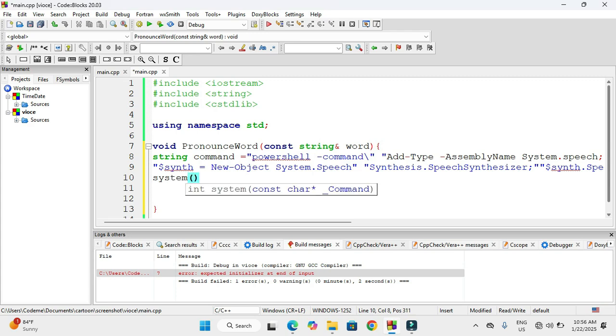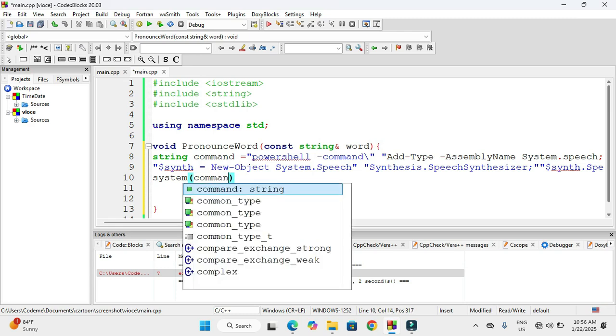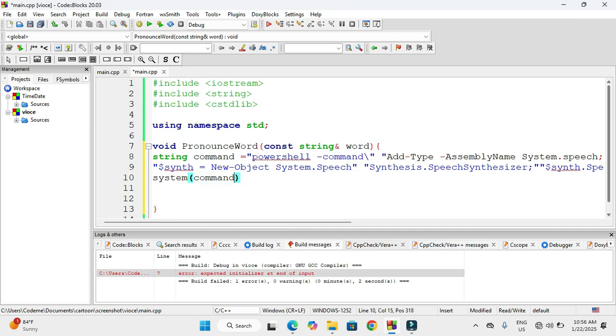So when we finish, we come and type system and you bring your bracket open and close. So inside your bracket open and close, you will type your command variable dot c underscore str and you bring your bracket open. So when you finish, you come and terminate your bracket with your semicolon.